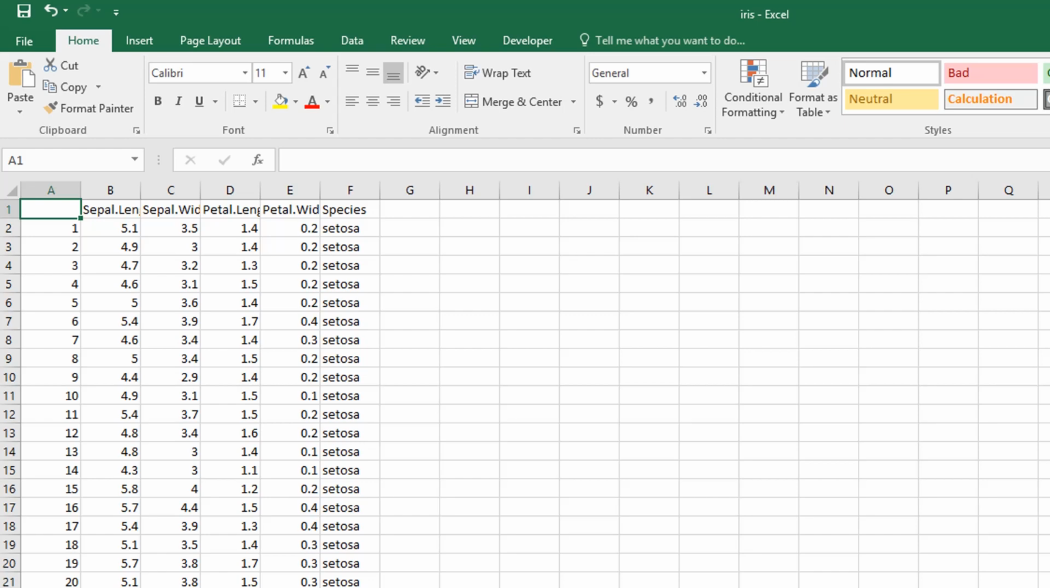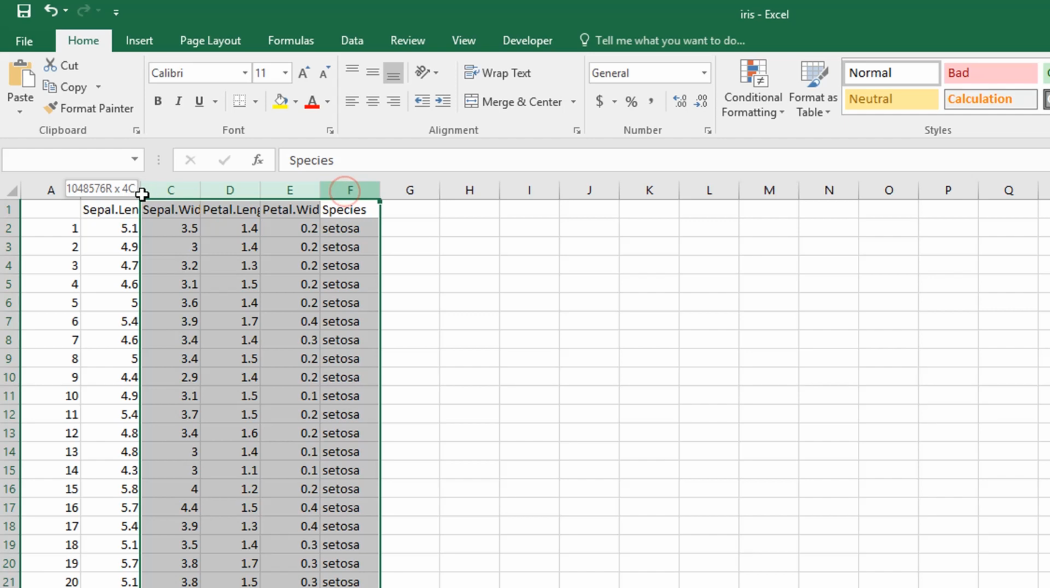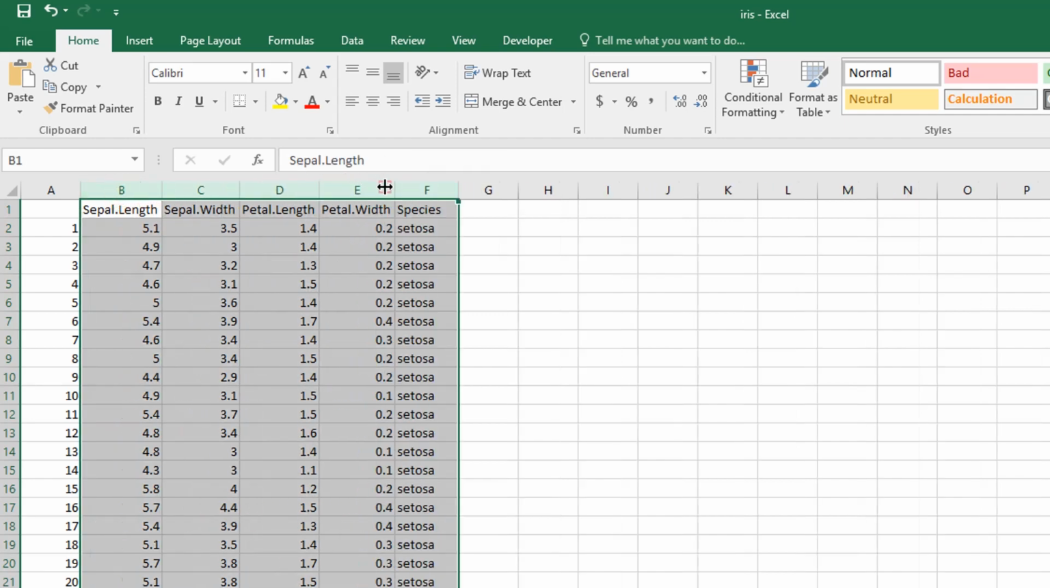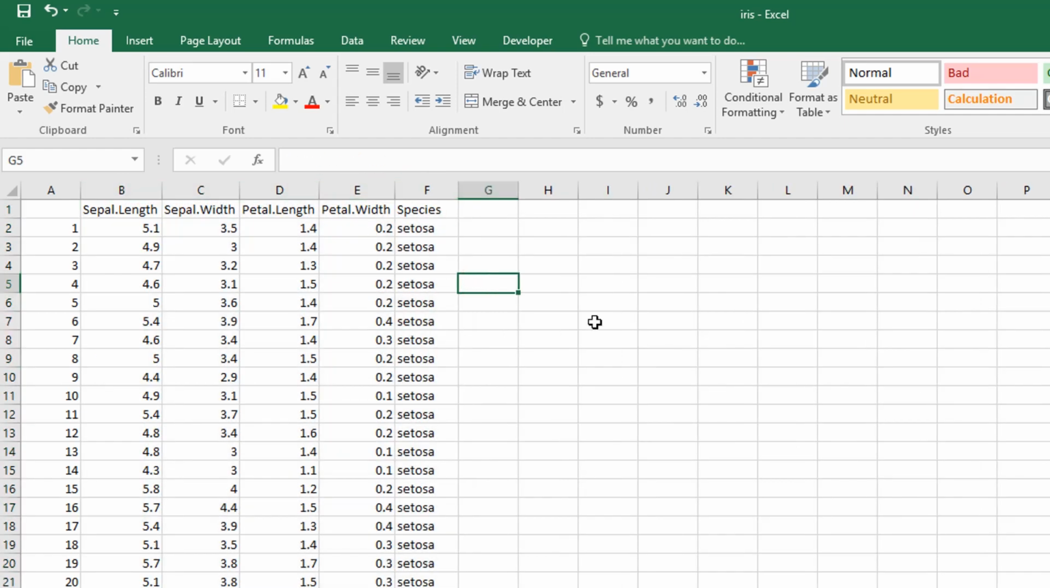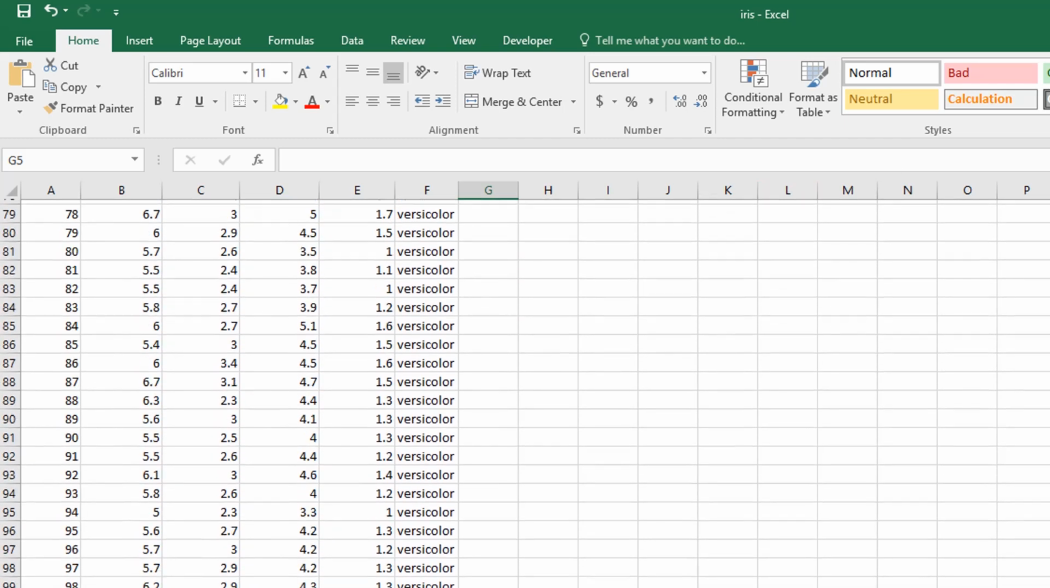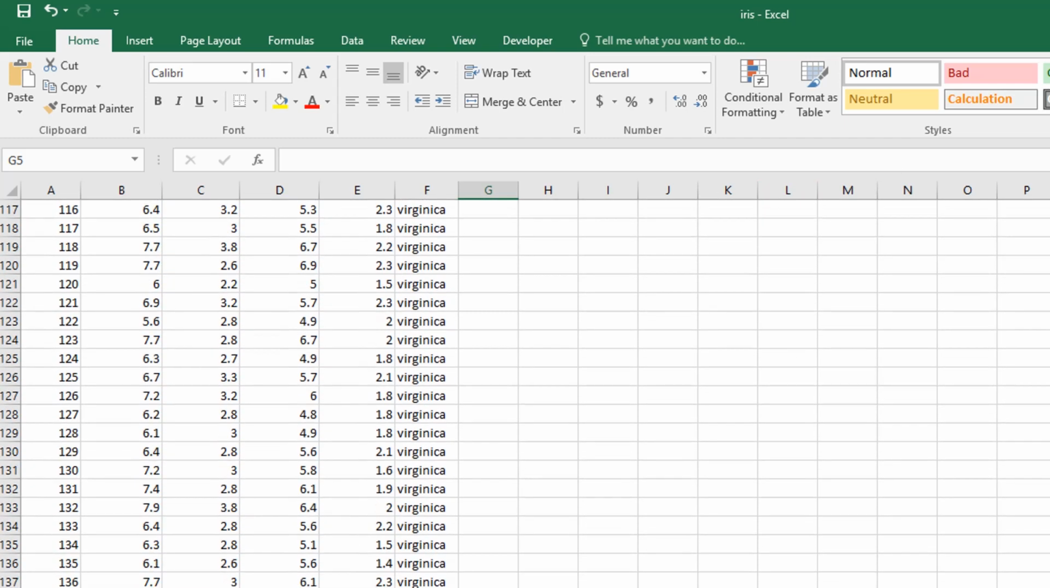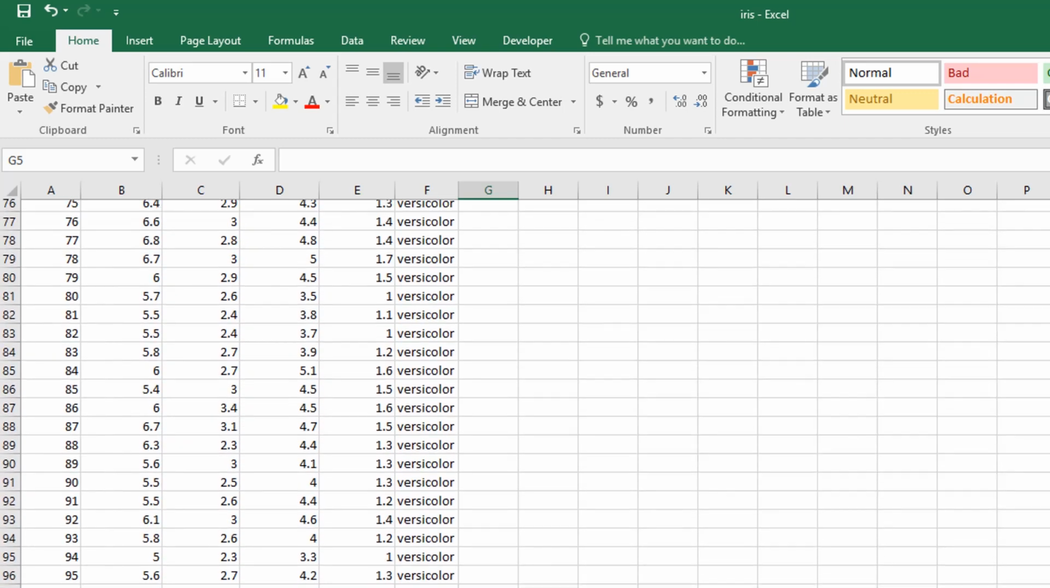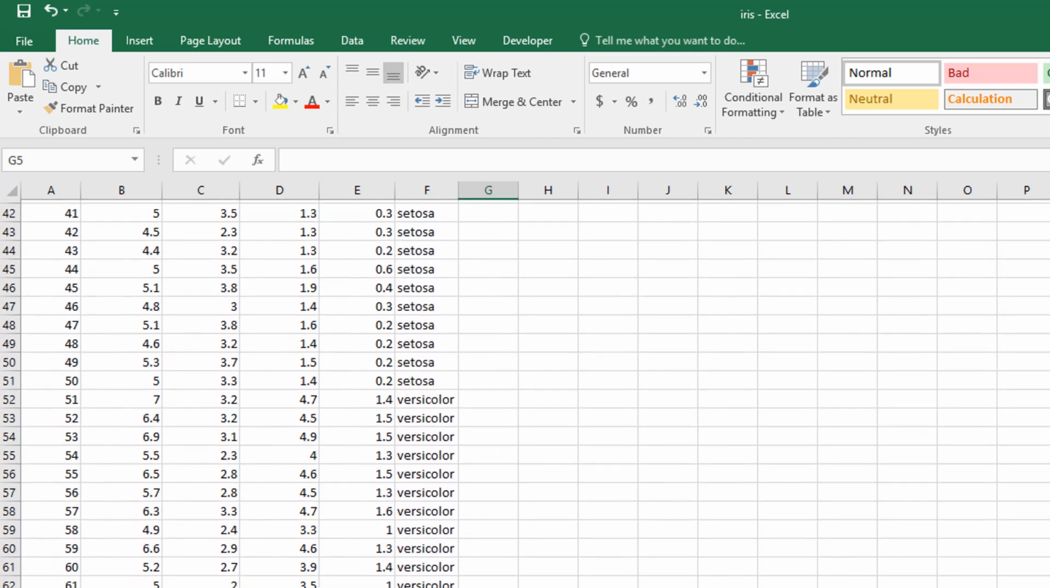What I have here is a data set. This is a classic data set that a lot of people use as an example. It's an iris classification. I'm going to open it in Excel. Let's take a look at the data columns. We have a bunch of different species of iris: Virginica, versicolor, and setosa.